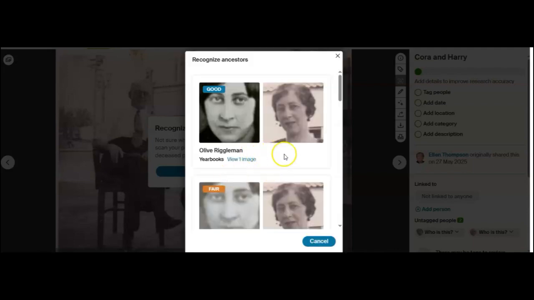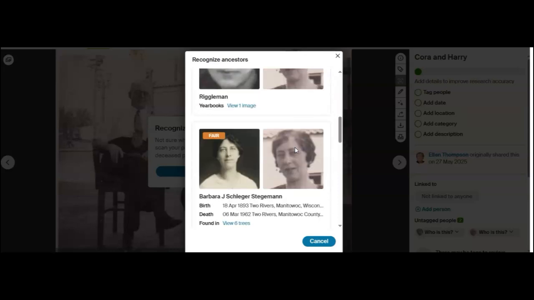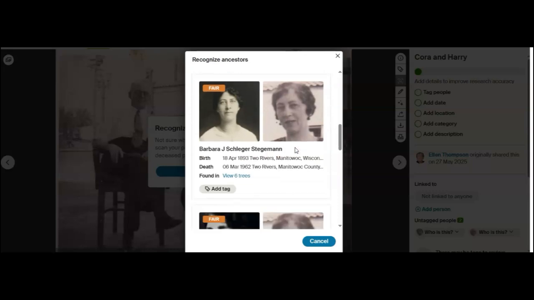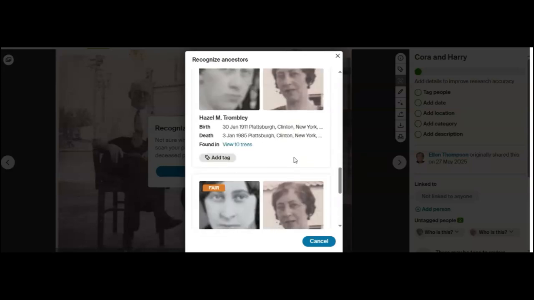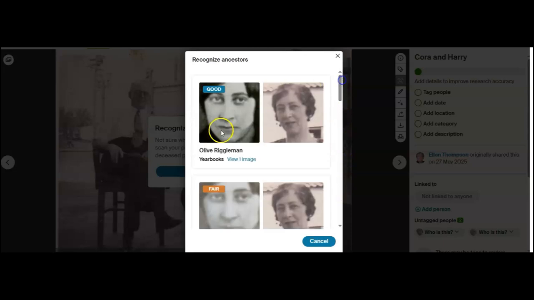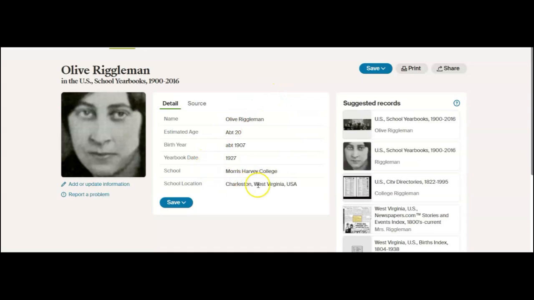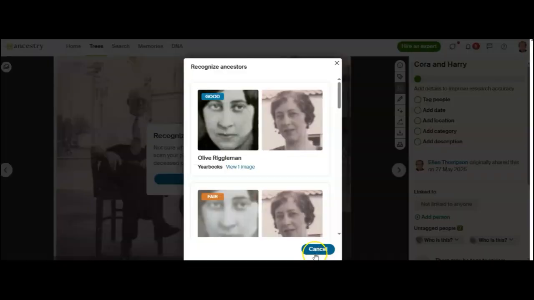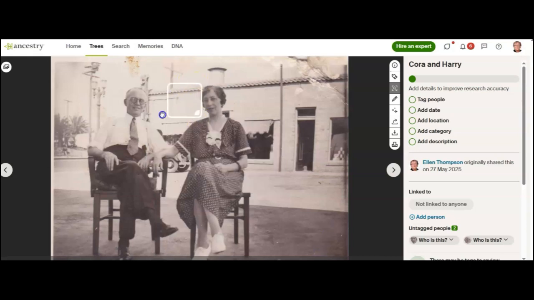Now there's Olive Ringelman. Actually, there's quite a few Ringelmans. And now it's not quite as obvious. So let's see if we can look at the image and see what it says. And she's in West Virginia. Doesn't sound very likely. So let's cancel that, and maybe we'll get luckier with Harry.